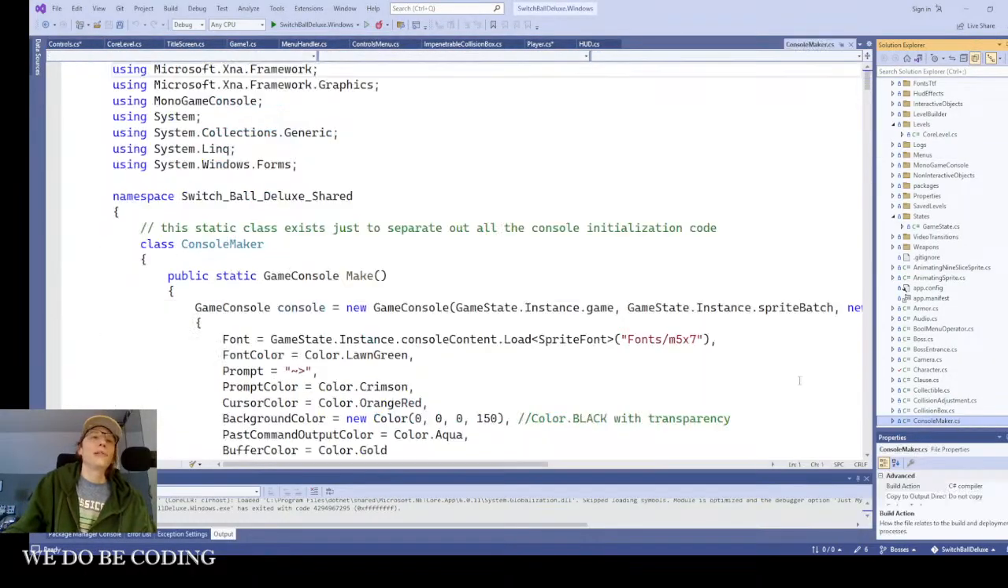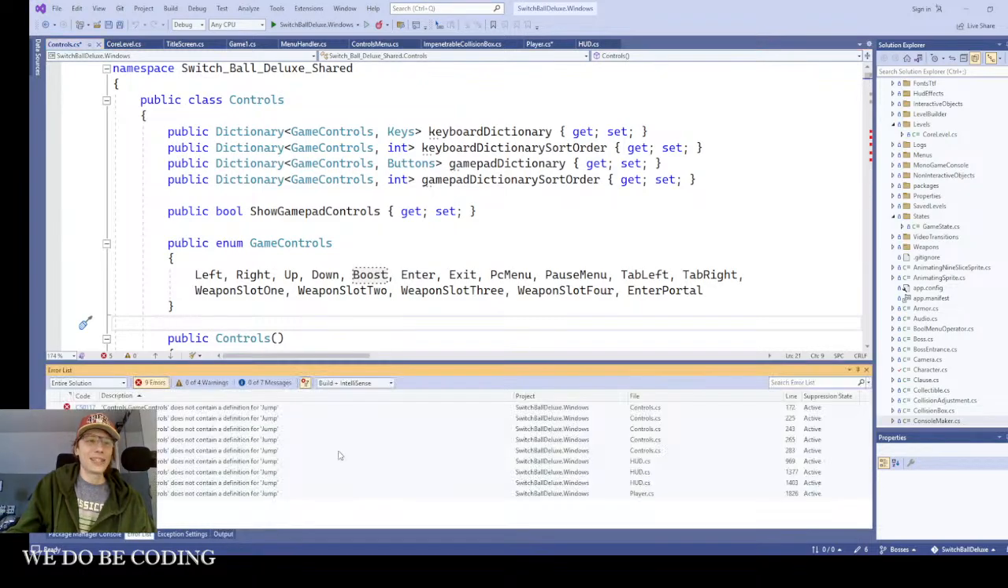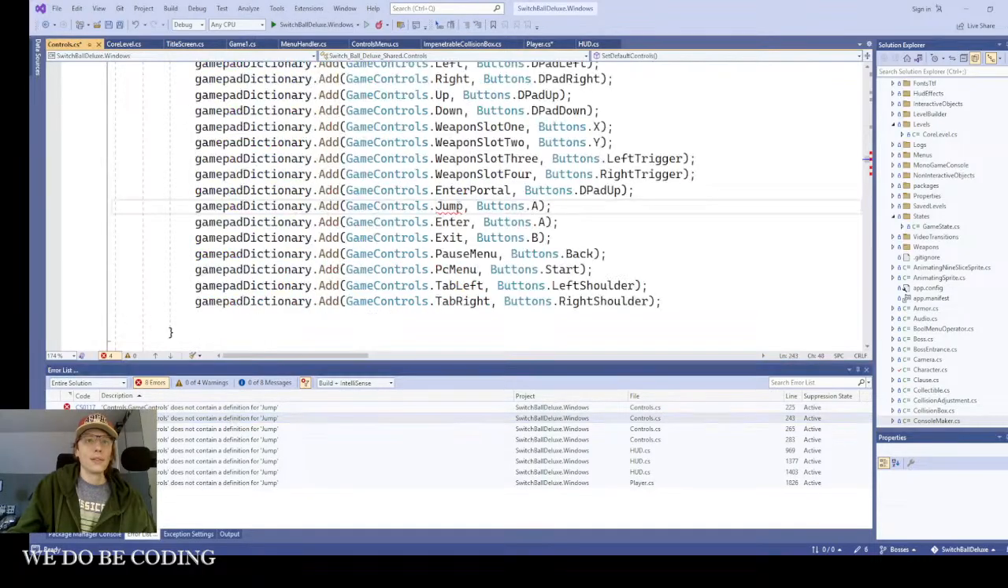Okay, so what we're going to do, let's not show that. I've never seen that before. Boost. Then the game will break, and then we can go to the error list, and then we can just say boost. That's so weird. Paste. Paste. Oh, did I not?